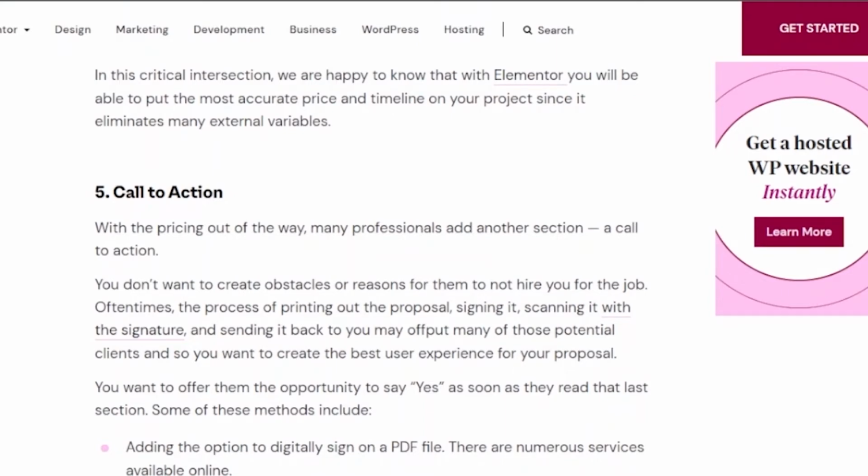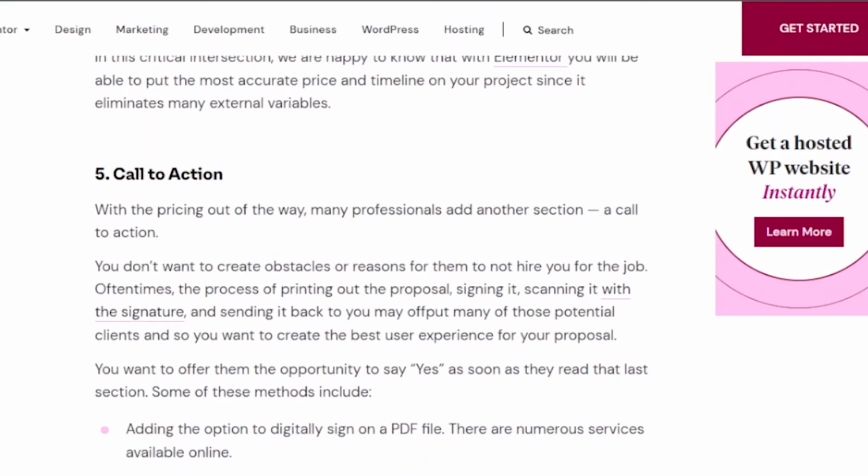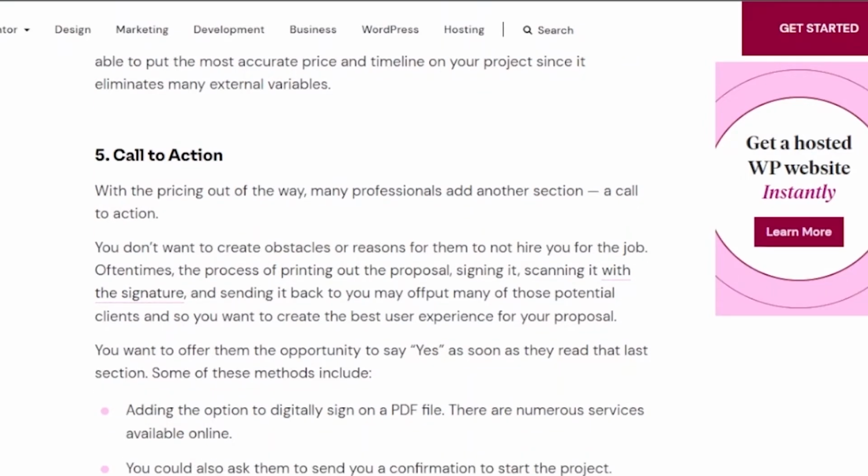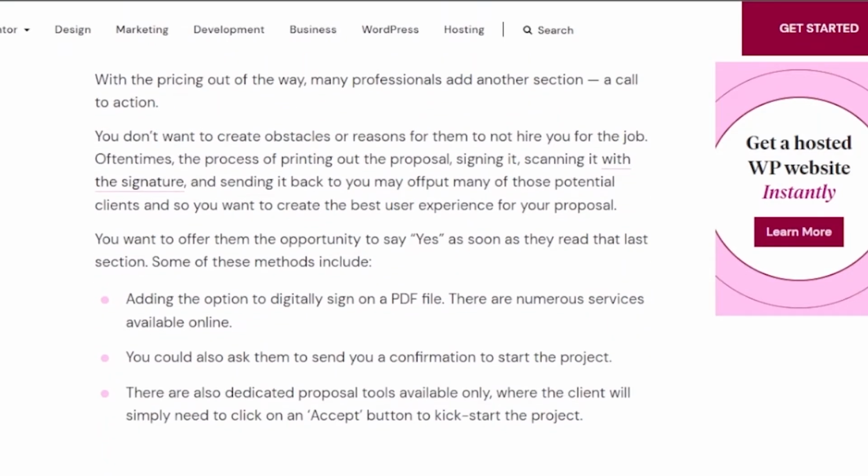With the pricing out of the way, many professionals add another section, a call to action. You don't want to create obstacles or reasons for them to not hire you for the job. Oftentimes the process of printing out the proposal, signing it, scanning it with the signature, and sending it back to you may put off many potential clients, and you want to create the best user experience for your proposal. So you need a call to action. You can digitally sign the PDF file.